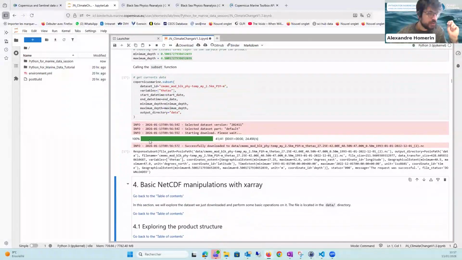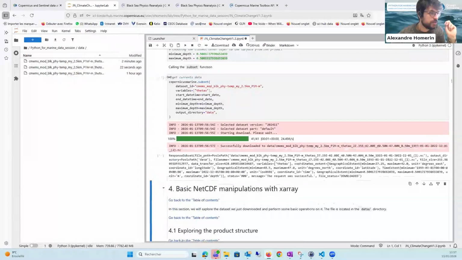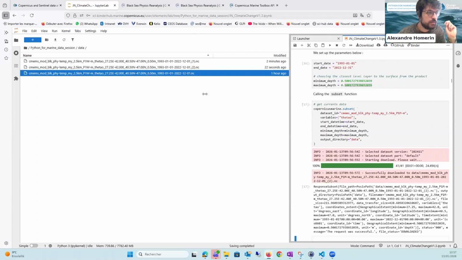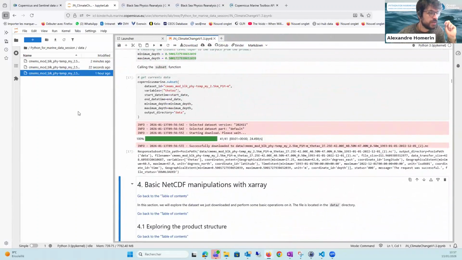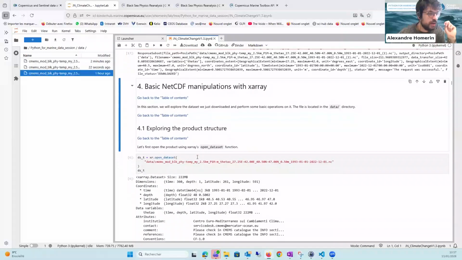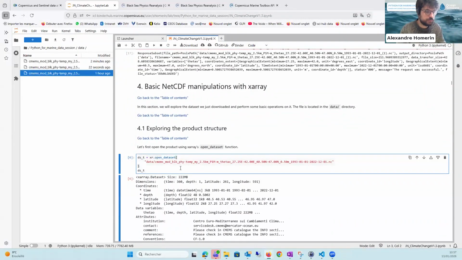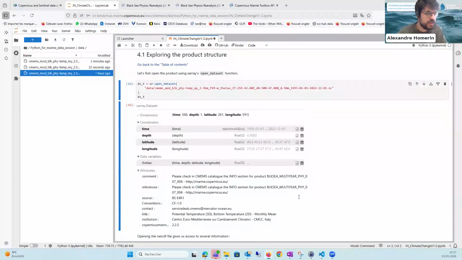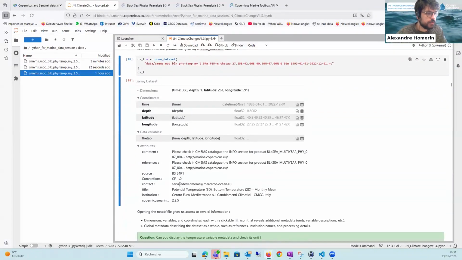Okay, so as you can see here, we have successfully downloaded the product. You can see that it is in the data directory here. I've executed cells several times, so you can see that I have some doubles here, but my netCDF product is present. And now using Xarray, I can open it. So copy the file path in the cell. And when you open it, you will have this output here, which we can explore very quickly.